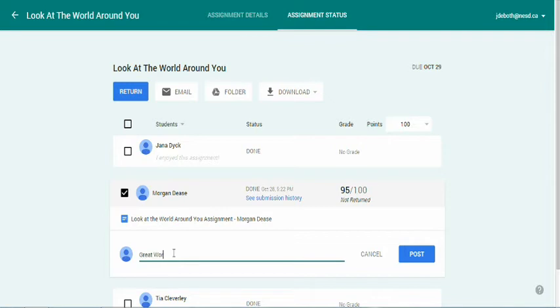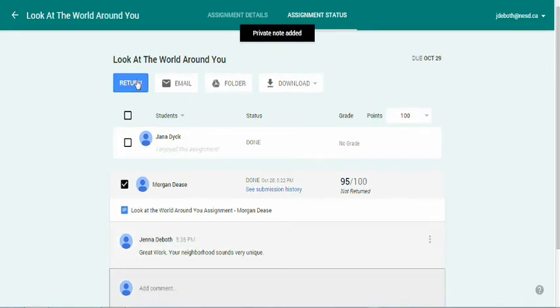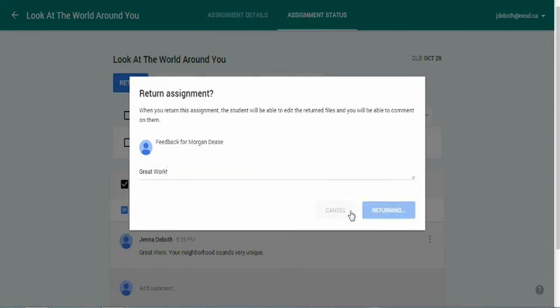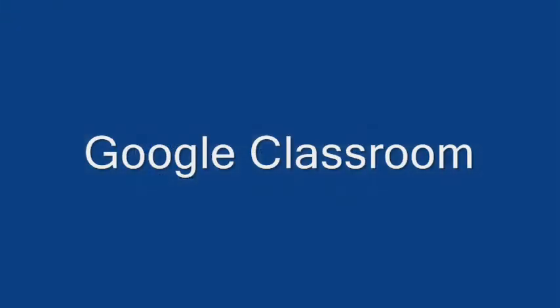And then we can add comments here. So there are a couple ways you can add comments. You can add comments here, plus when you return the assignment, you can also add more comments. So we're going to add some comments here. So we're going to post that, so that's attach that. And then we're going to click return. So once this loads, you can see I can add any other feedback I'd like to give to her. And click return assignment, and the assignment is sent back to the student.